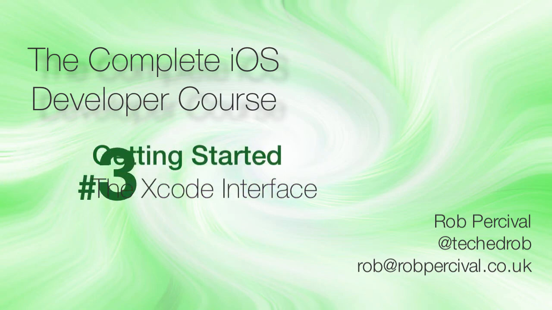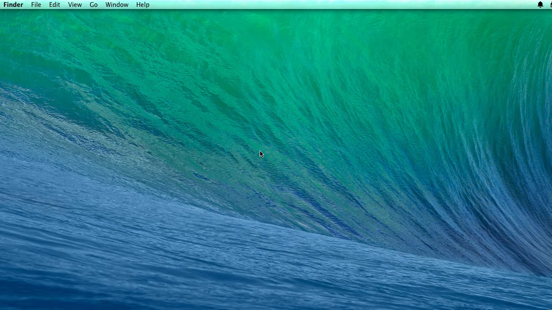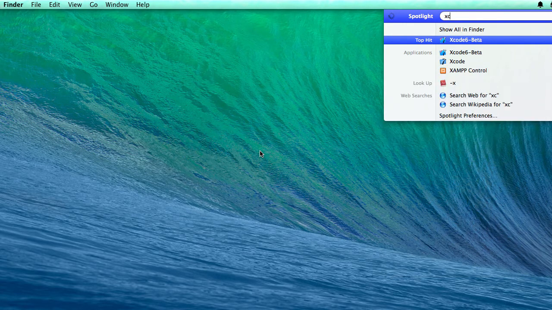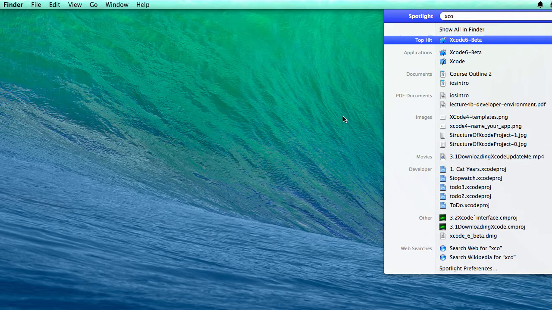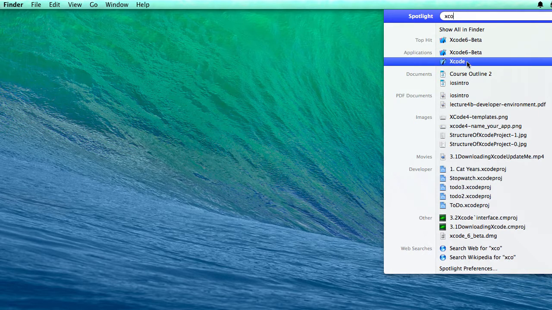Great, so you've got Xcode 6 installed and you're up and ready to go. So where do we start? Well, I always load programs using Command space, and then I've already started typing Xcode there, but if you just type XCO, it'll pop up. Notice I've got two options, Xcode 6 Beta and Xcode. That's because I'm still running Xcode 5 on my machine.